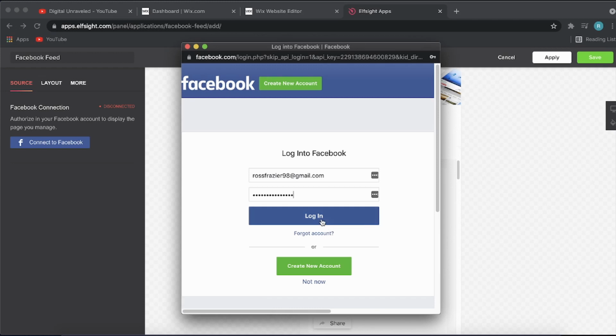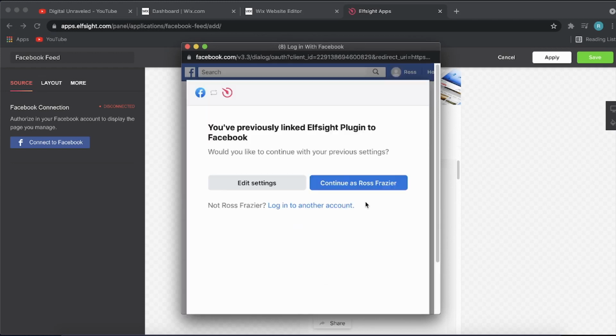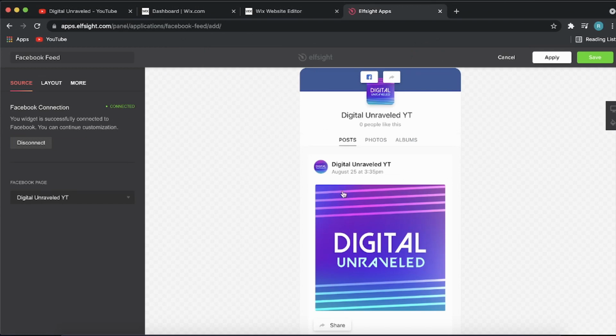Once you've filled in your information, just click on log in and then just continue with your Facebook page. And because I've previously linked this, it's showing up with this page. But when you click on connect with your Facebook, you will be able to choose the Facebook page that you would like to use. So I think it's defaulted to this. But anyway, what you need to do now is click on save.